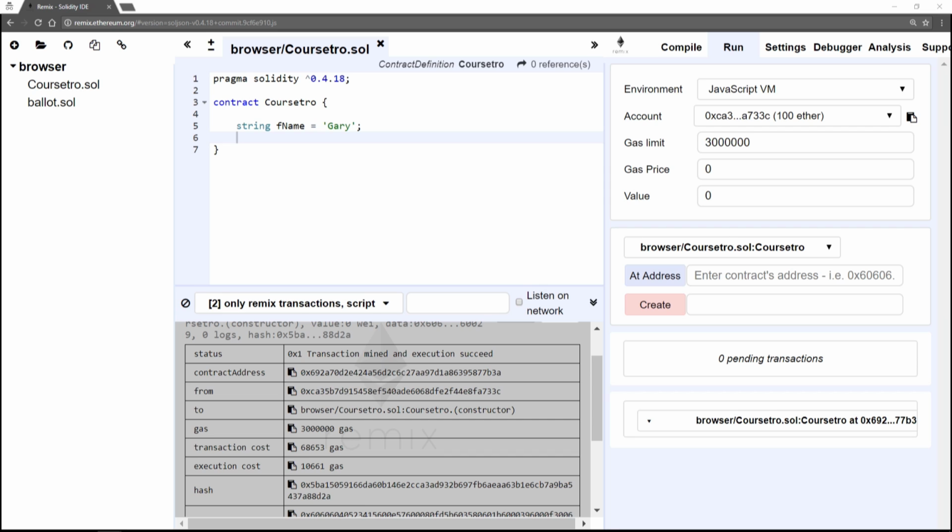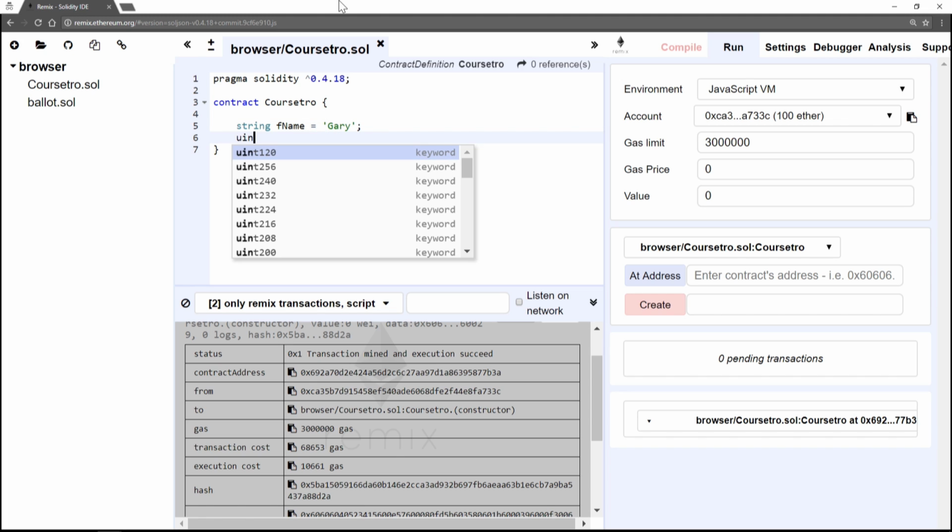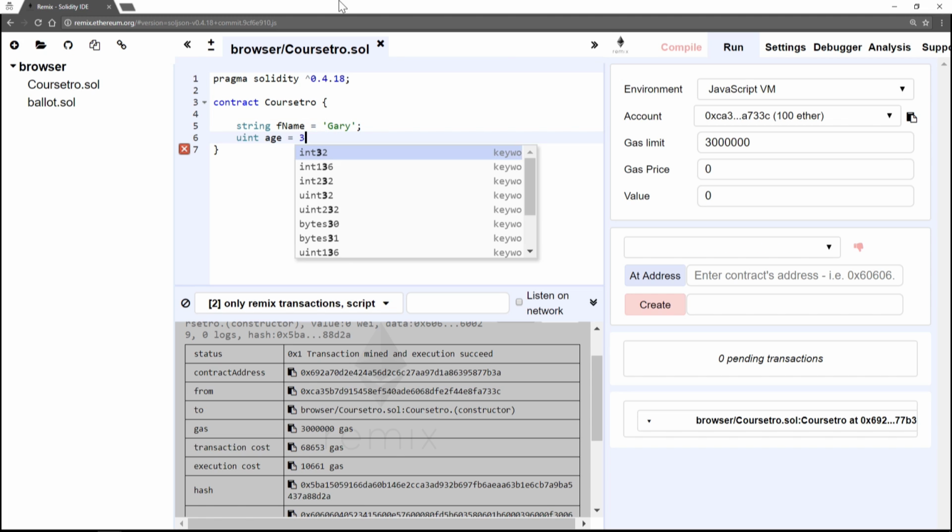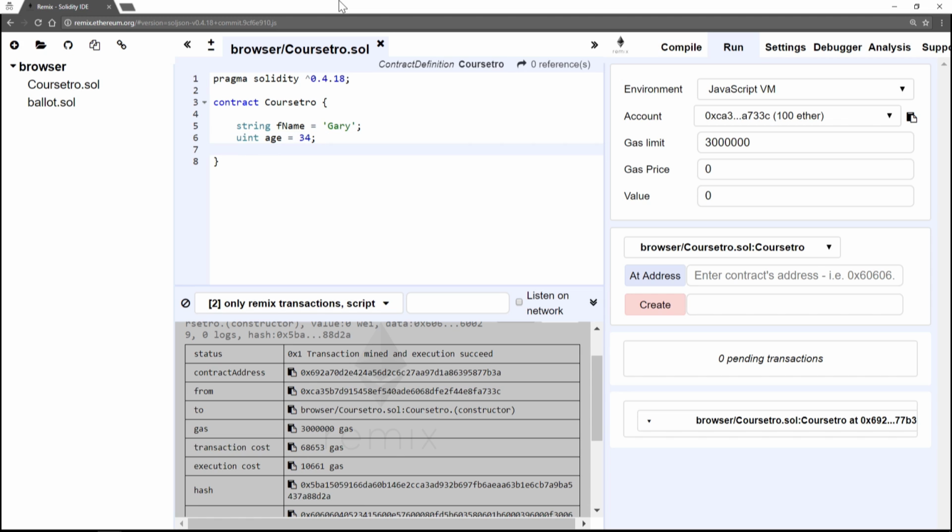Mapping, and these are hash tables with key types and value types. We're going to look at that more in a later lesson. And then also struct. Struct allows you to define new types. Again, we're going to go over that in a different lesson as well. Now, let's also define my age. No one can have a negative age, so we will use an unsigned integer for this. uint age equals 34. All right, so let's go ahead and hit create.